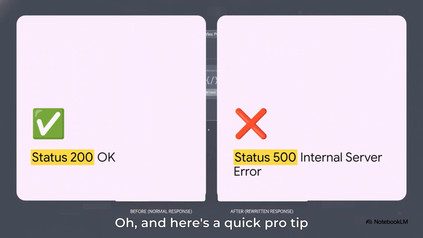Oh, and here's a quick pro tip straight from the Charles documentation. When you rewrite a status code, you actually have to include the message too. So you write 500 Internal Server Error, matching their specific regex format. If you don't do that, the client might not parse it properly.